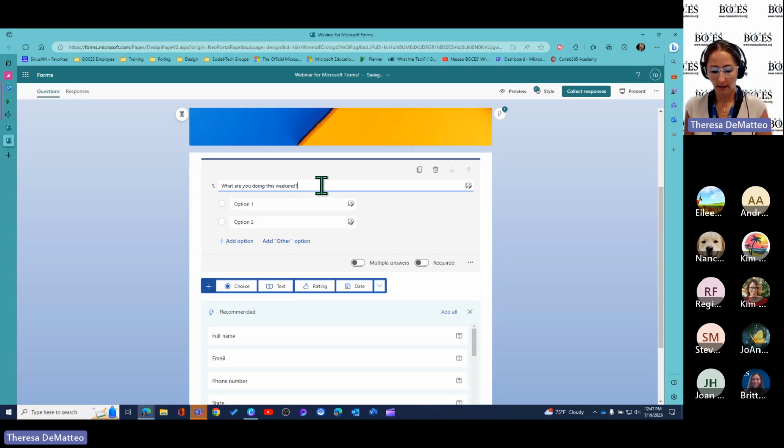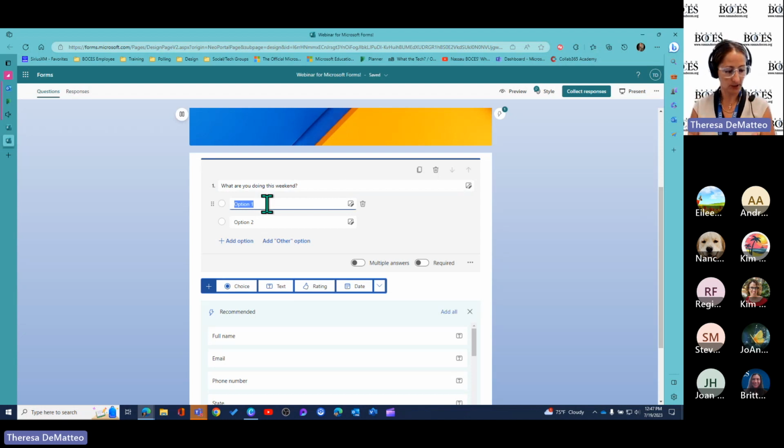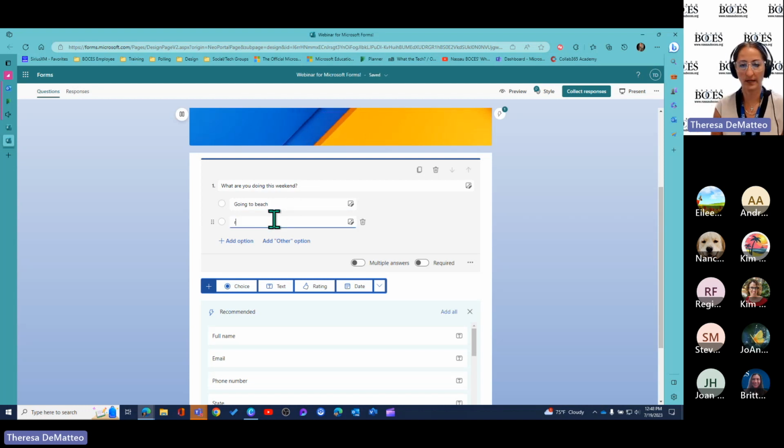And now I have to type in the different options that my recipients will have the option to choose from. So going to the beach, reading a book, right? And you could keep going. If you click add option, you could just keep going. And you can also add an other option. So if you want to have people have multiple choice and you want to leave that last one as other, you can do that right here as well.